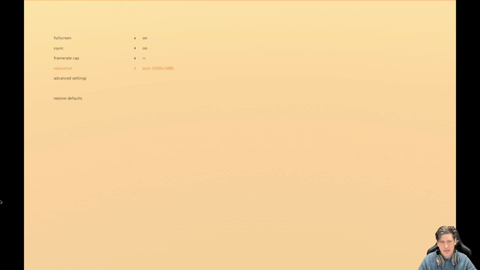Don't worry about this resolution here. This is set this way because of my recording equipment, so we're going to ignore that. You can just leave it on default. General quality is at medium. FXAA is on, so I've got anti-aliasing.